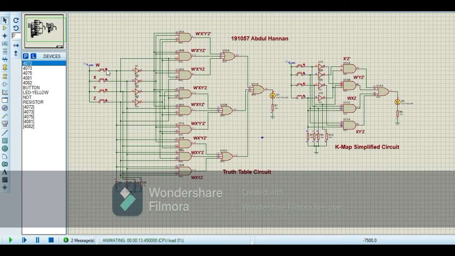Now when I change the inputs, I give the inputs 0 0 1 0, and this circuit shows the high output, and similarly when I give that input on the K-map circuit 0 0 1 0, this circuit also shows the high output because both circuits are the same.